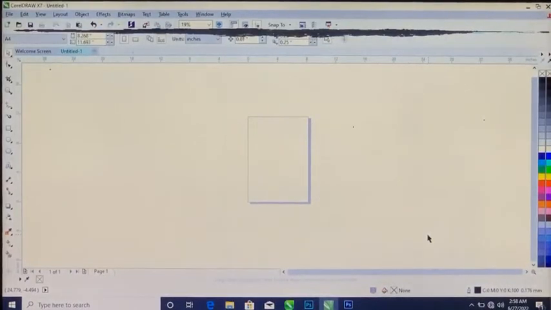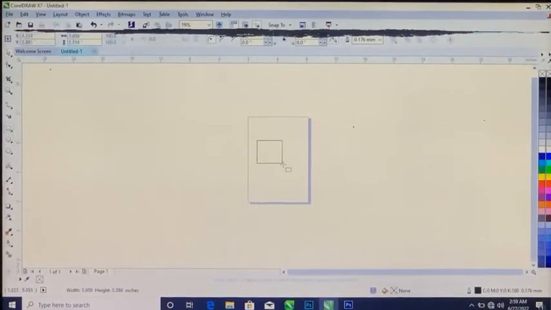Now, the next on the toolbox is our shape tool. The shape tool lets you edit the shape of objects. Now, let's say we have a box.